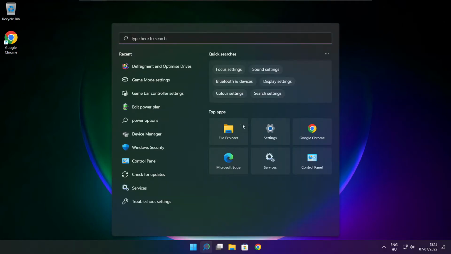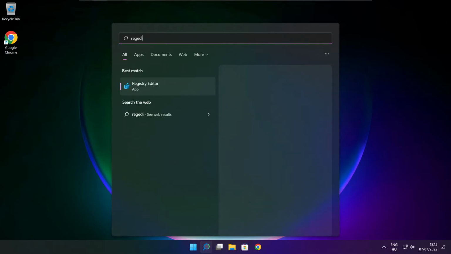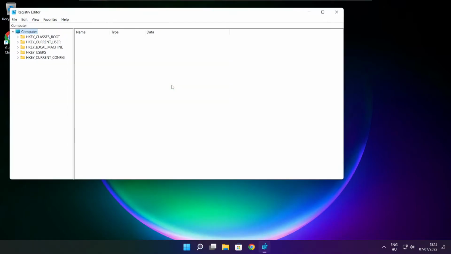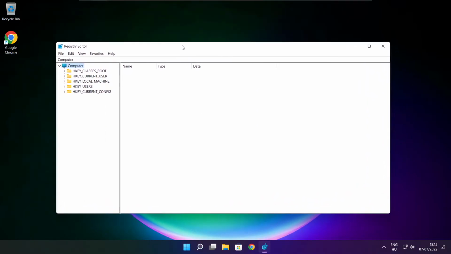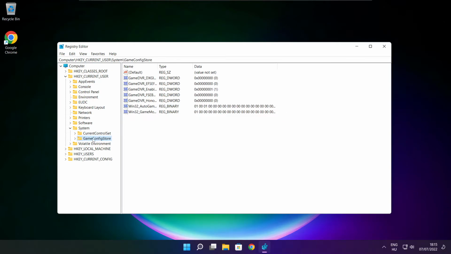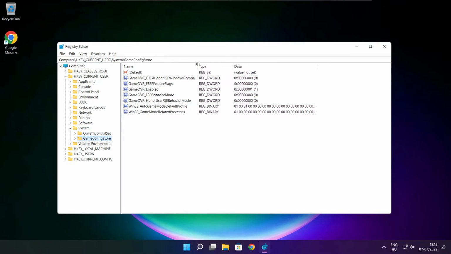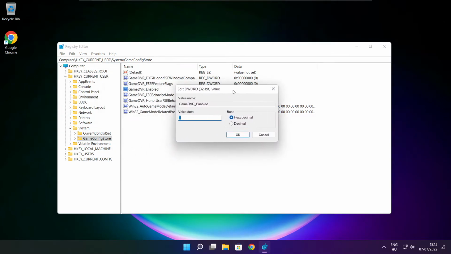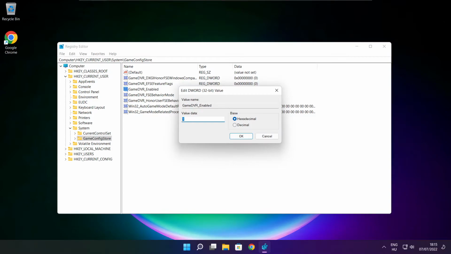Click search bar and type regedit. Select HKEY current user. Select system. Select game config store. Select game DVR enabled. Type 0. And click OK.